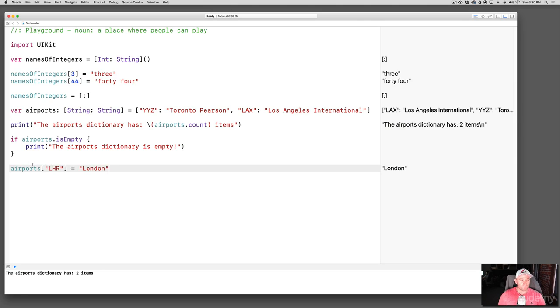So what we're doing here is we're setting LHR, this is the key name, okay? We're setting that unique key's value to be the value, not type, but the value to be London, okay? So the unique key LHR is going to be equal to London, okay? And we just added a new element at this point in time, okay?